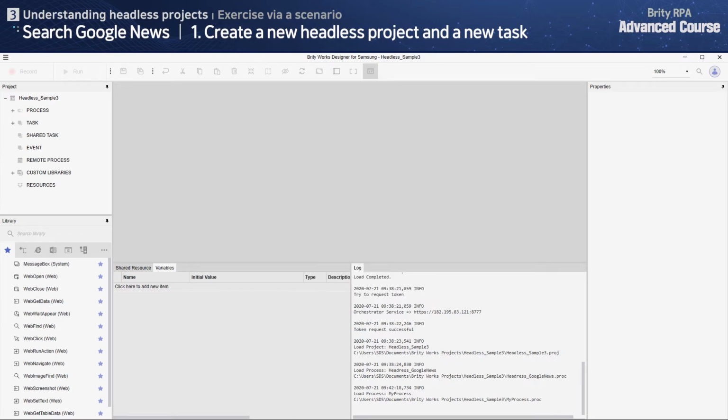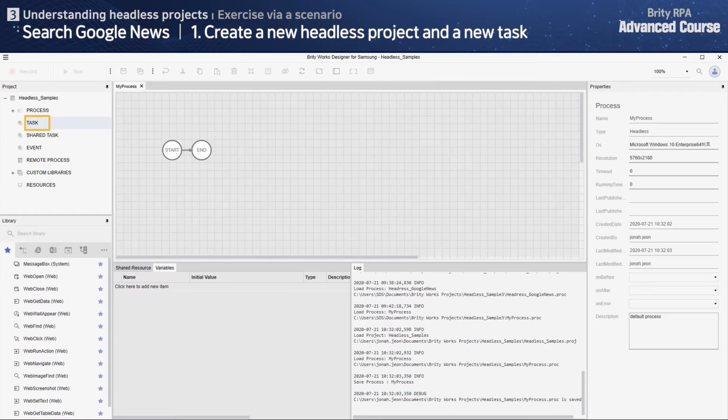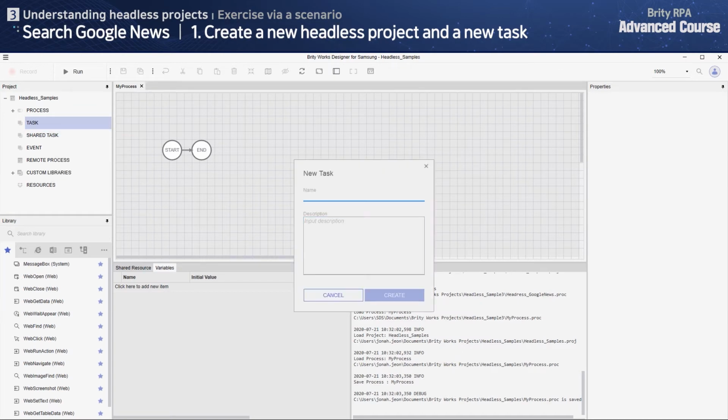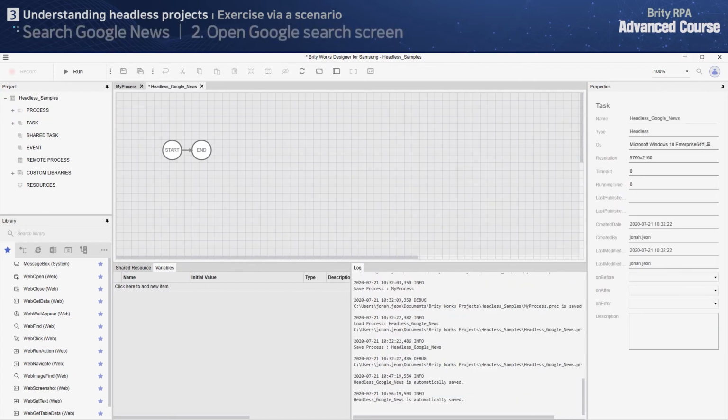After that, in the project area in the top left section of the screen, select Task, right-click it, and select New Task. Enter Headless Google News as the name of the task. Then click the Create button. After creating a new headless project and a new task, configure the project to access Google.